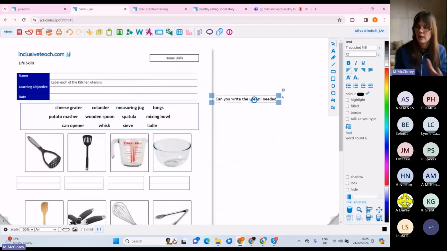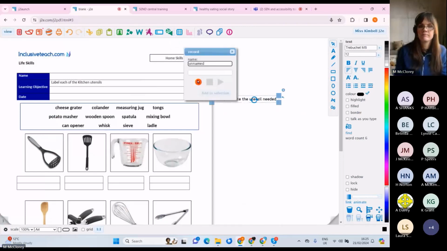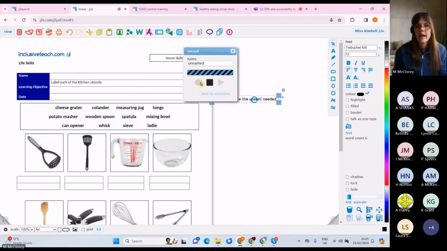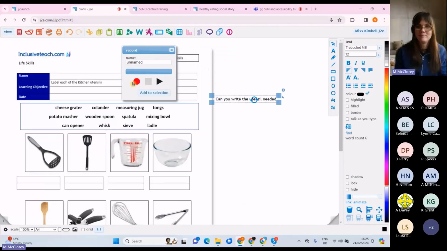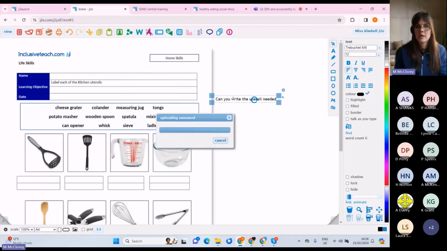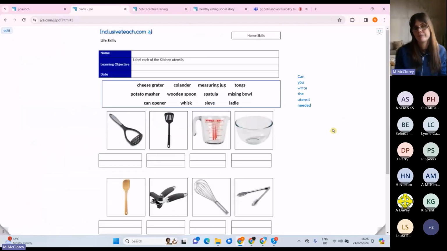You can double click. You could add some sound to that. So let's go record sound. Can you, I can't remember what it says. Let's try again. Can you write the utensil needed? And add that to text. So that now is an interactive text. So if we go to view, can you write the utensil needed? They can now listen to those instructions instead.